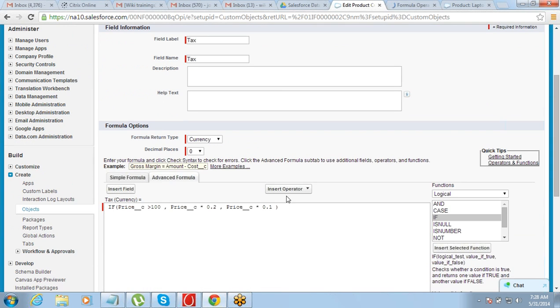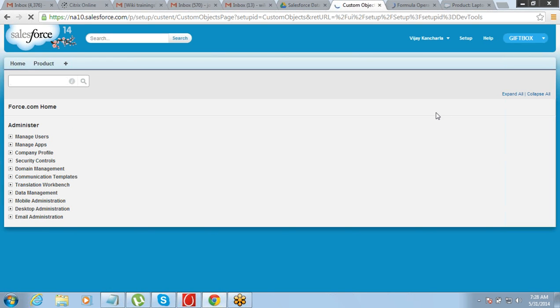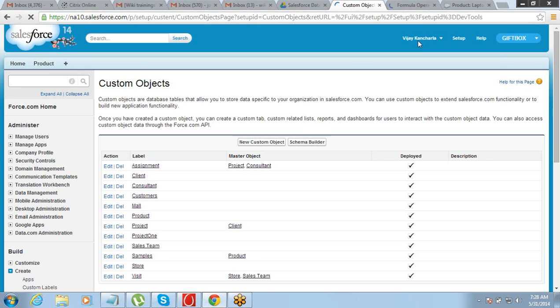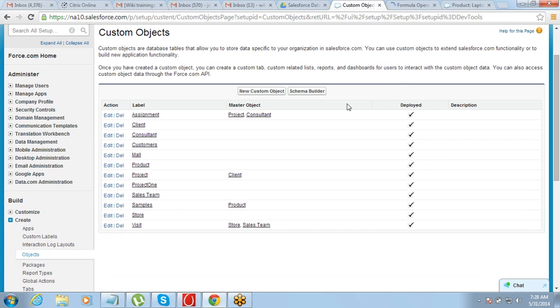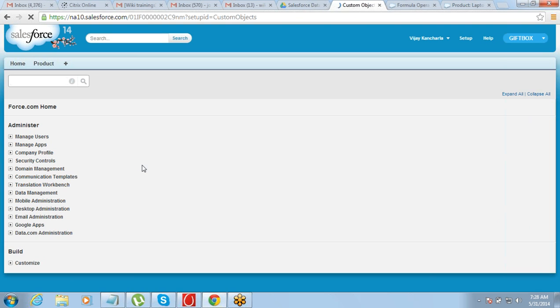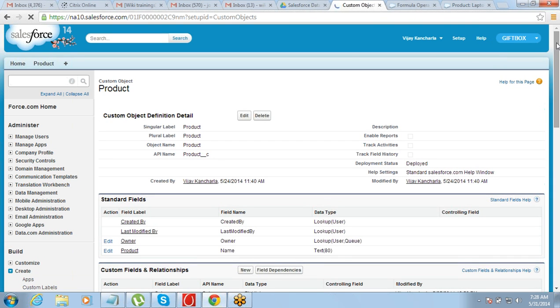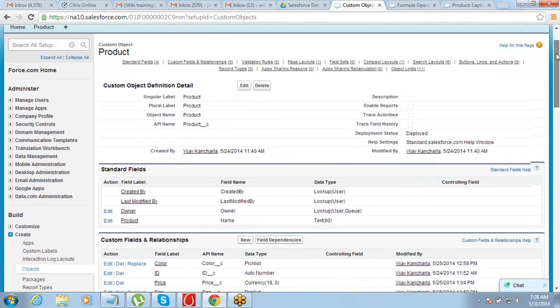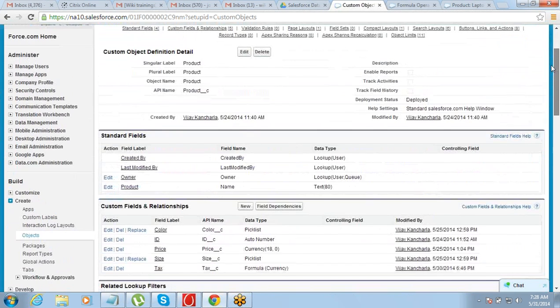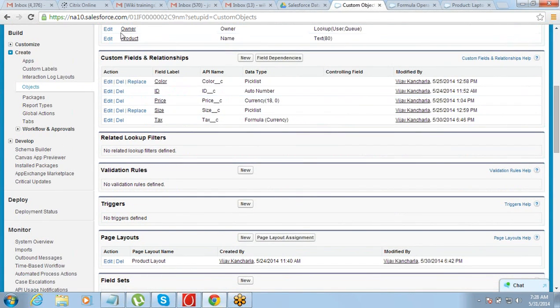So what we have to do, we have to go to objects to define the rule. It's a different rule which is applied on an object. So which object are we talking about? We are talking about the product object. So go to the product object. This time it's a rule, it's not the field. Formula was a field, this is a rule. So if you scroll down a little, right after your custom field section, you will see the validation rule section. Click on new.